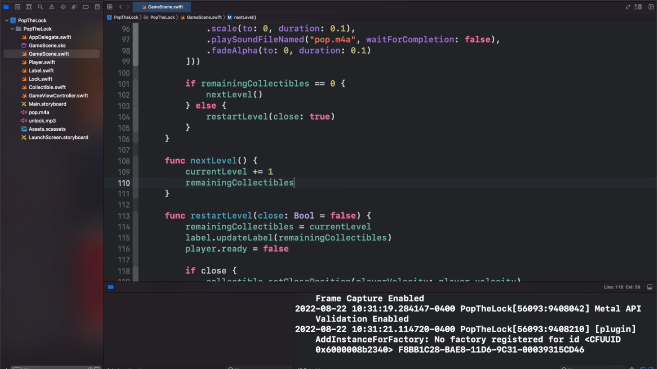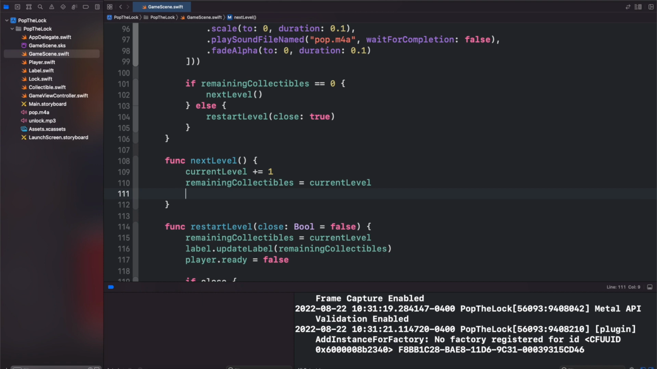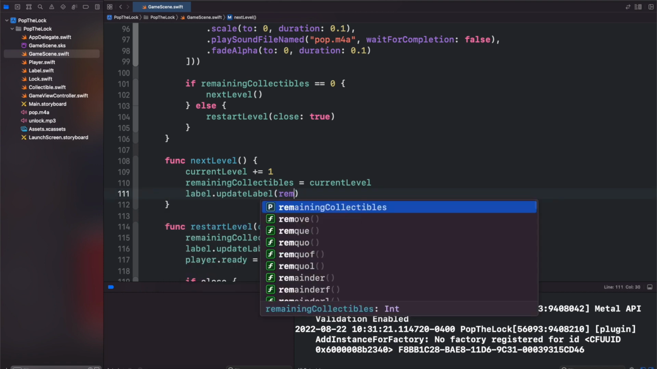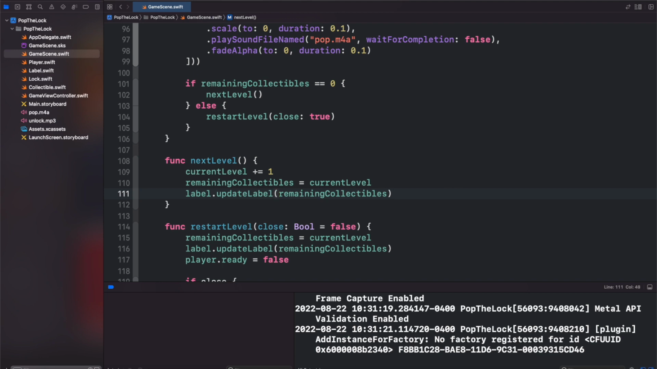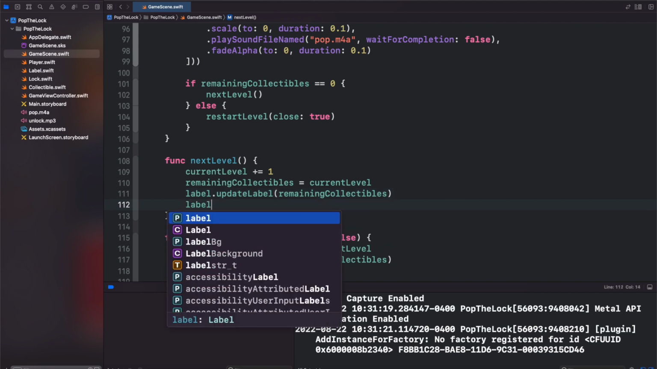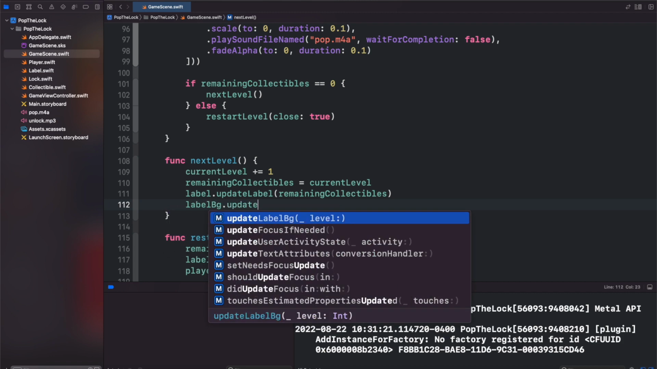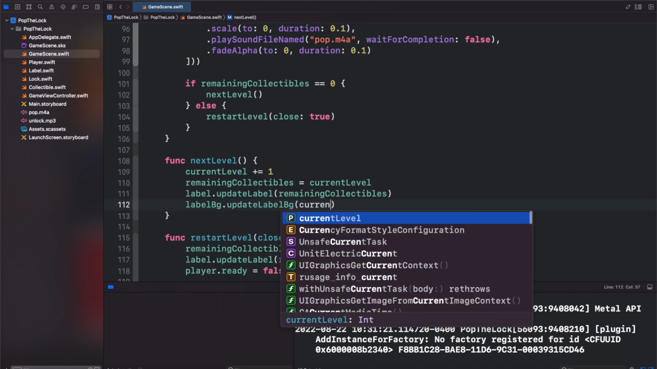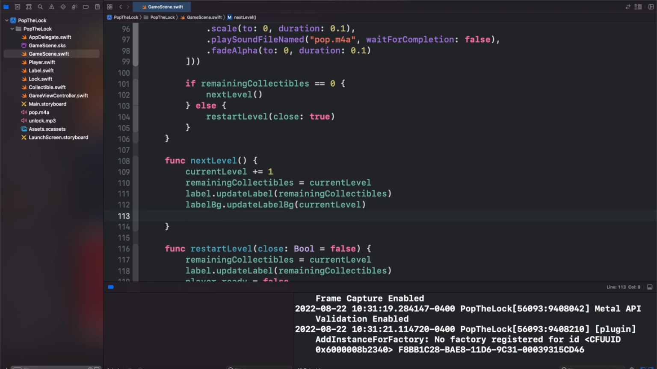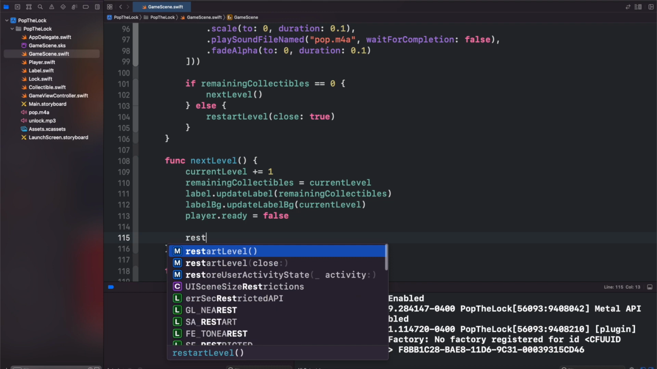and set our remaining collectibles equal to our current level. And we want to update our label to our remaining collectibles and update the label background to our current level. So that'll change the color of the background based on what level we're on. Again, we should set our player ready to be false just in case, and then call restart level.